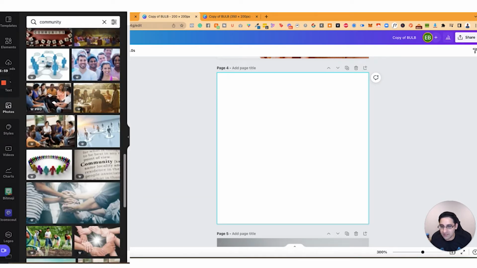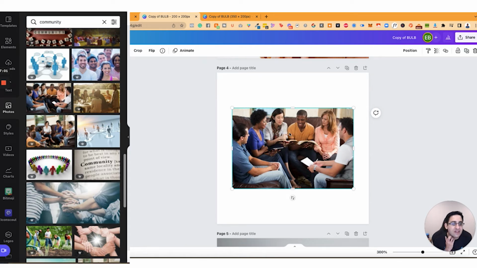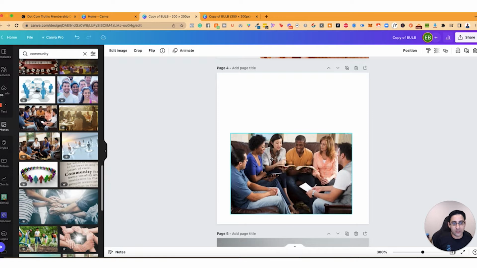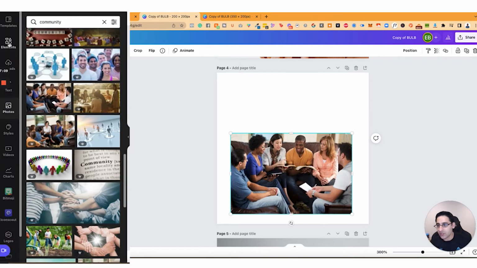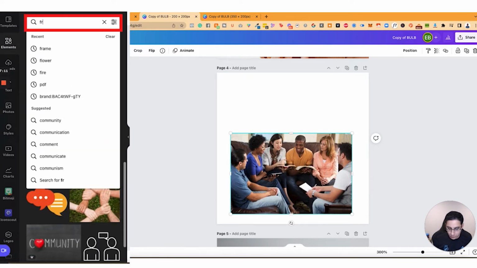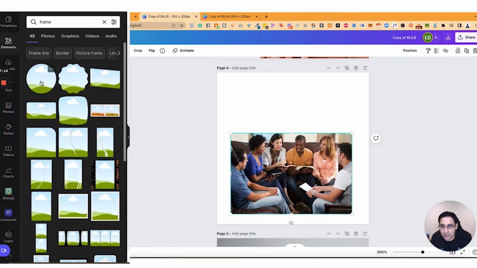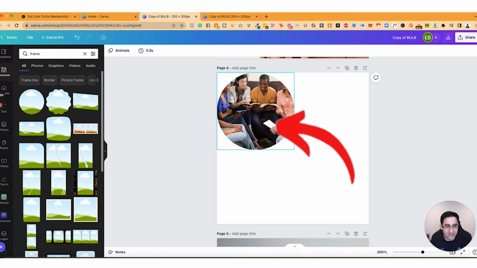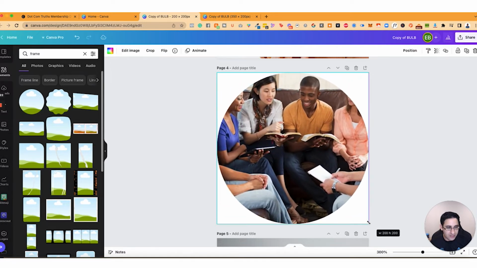So let's just pretend for a moment that I want to have this as a square. I want it to be not a square, but like a circle. So I'm going to show you how to do that with this type of image. So you're going to go to elements, and now you're going to look for the word frame. Then you're going to click on this, and you're going to basically take this photo and put it inside the frame. And then you're going to drag it like that. And then you get this frame, which you can upload side by side. And this is really good for bonuses or for frameworks, things along these lines.